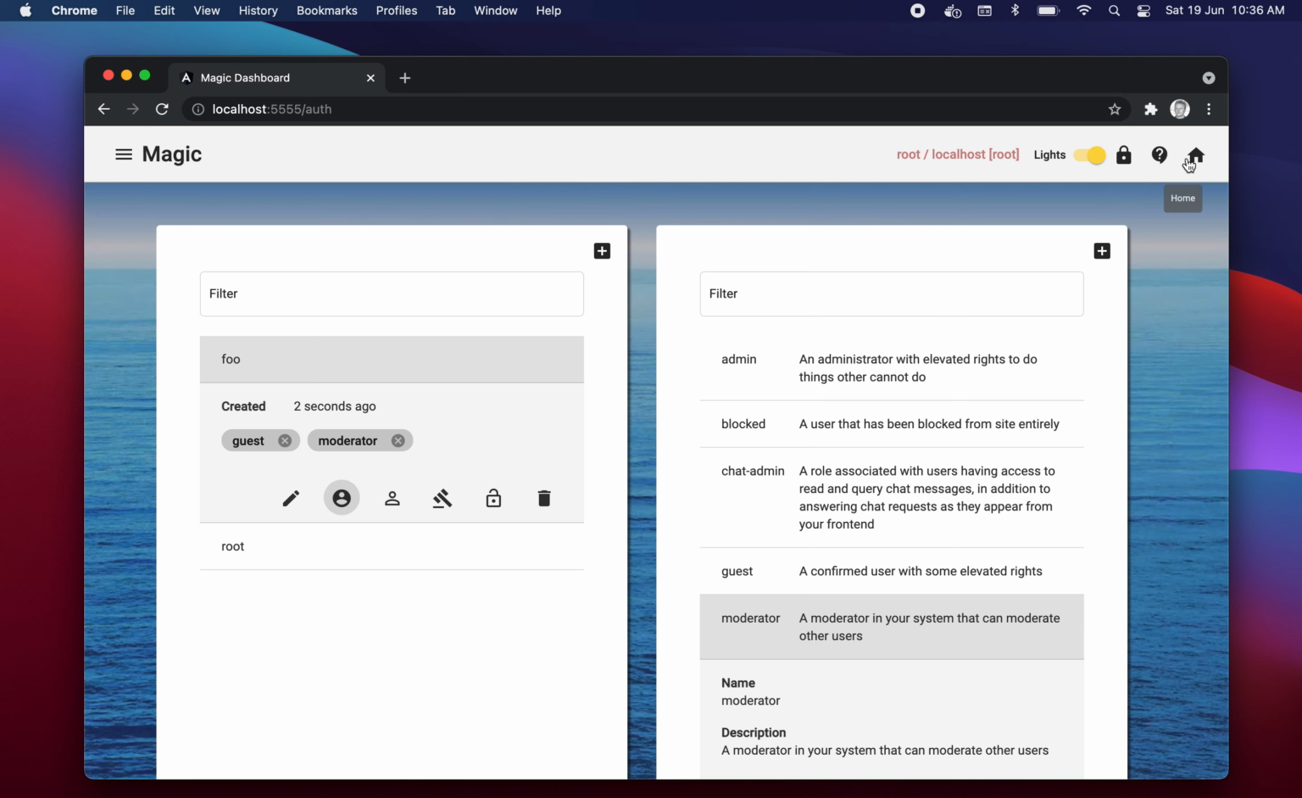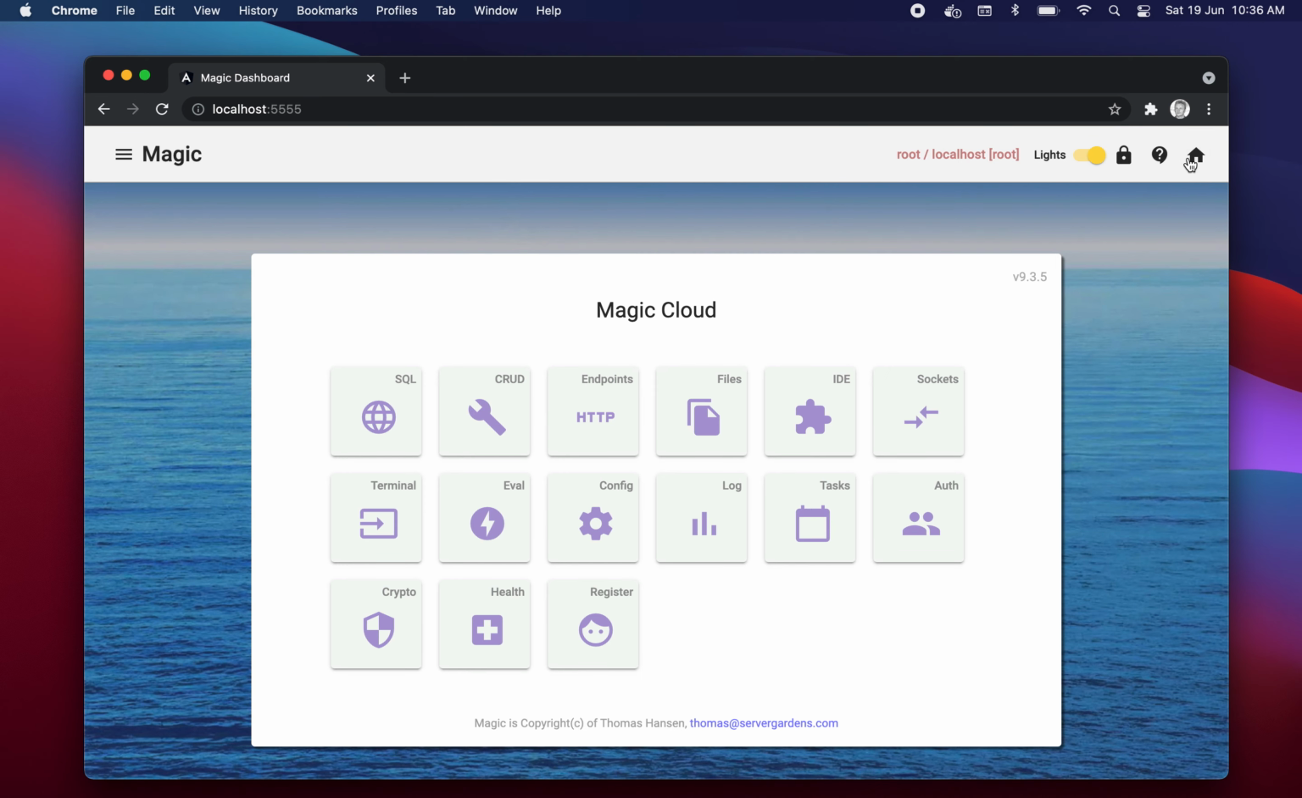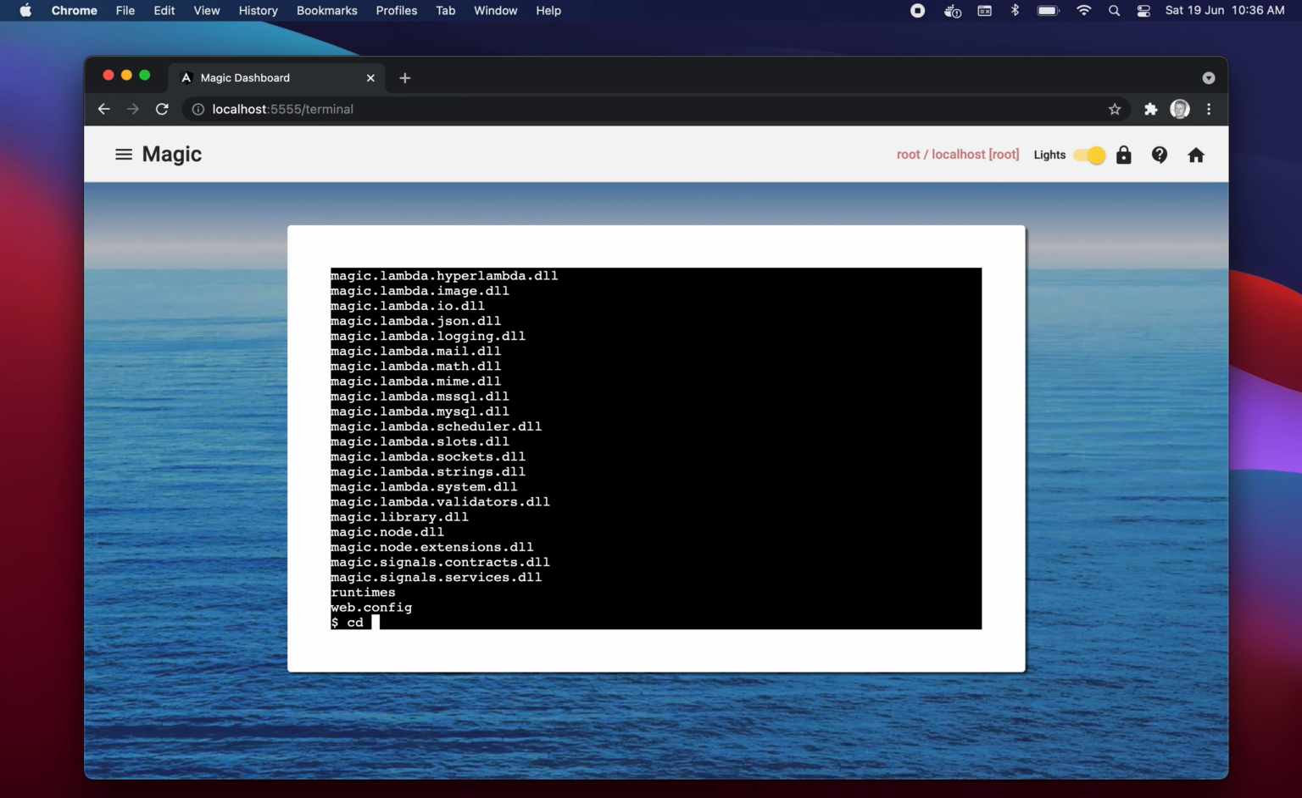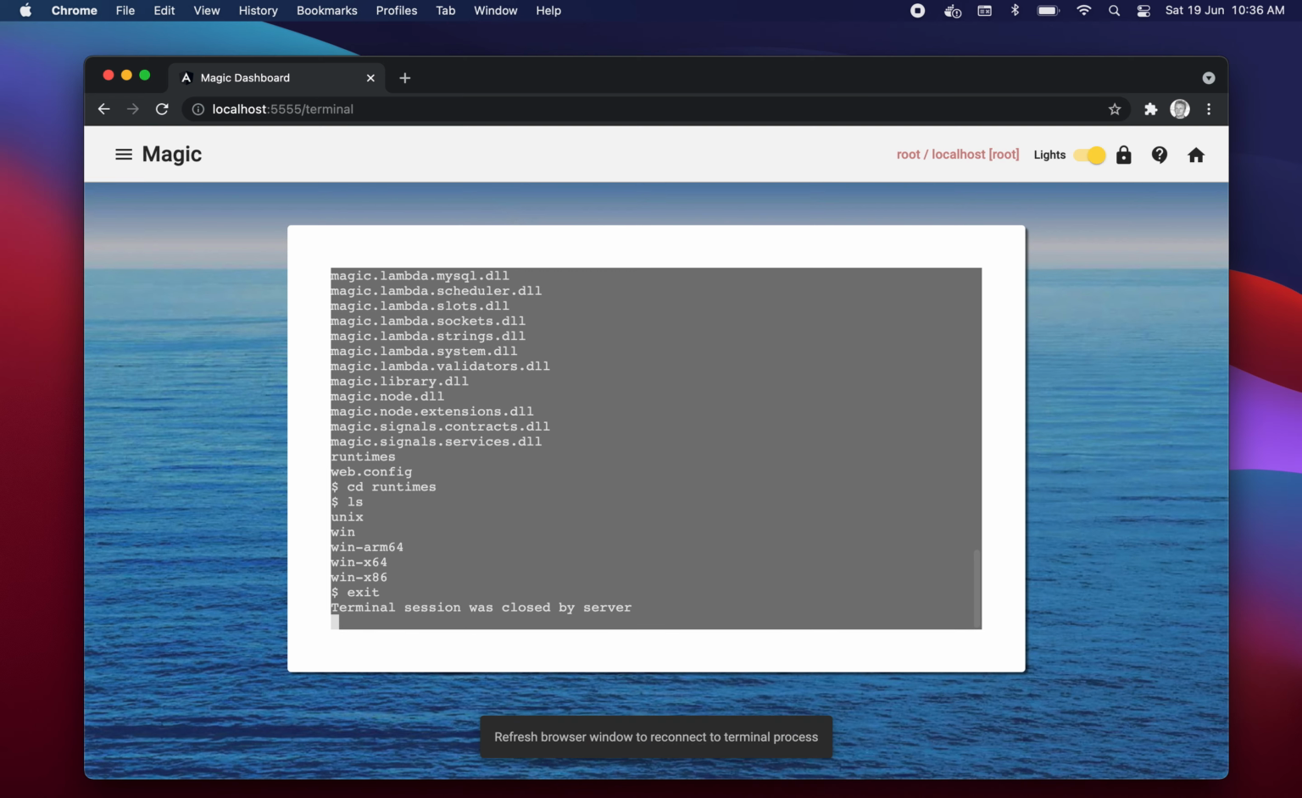So basically, Magic is a complete virtualized cloud system. In addition to that, of course, it allows me to generate CRUD apps by simply clicking a button, period, end of debate. It allows me to do WebSockets extremely easily. It even contains a terminal. Here I'm in a terminal on my server, which happens to be my development machine, but it doesn't matter. Okay, let's do, here you have CD runtimes, ls, etc., exit.